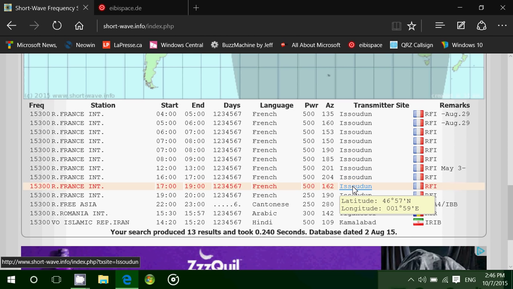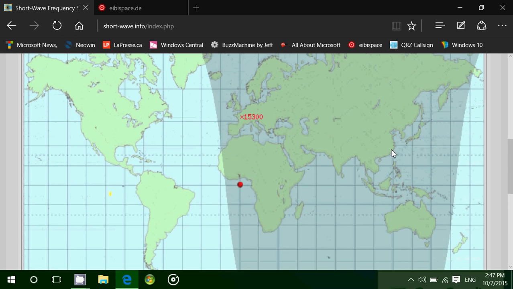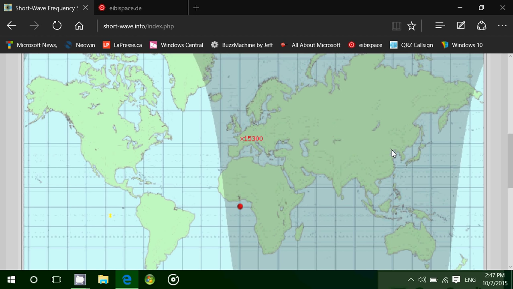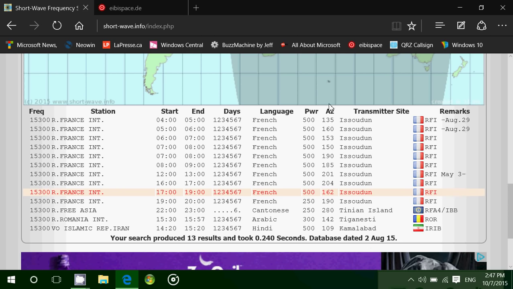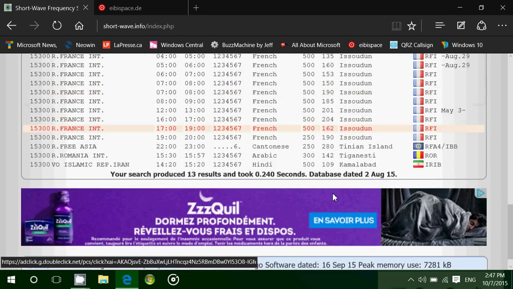You can just leave your little pointer on it, and it tells you the latitude and longitude of that transmitter site, which is also fun when you want to know where a signal is coming from. You also have a neat map that shows you where the transmitter is actually located. Very often it's going to show you the direction the transmission is sent to, because you have azimuth here, 162. It tells you the overall direction of the transmission. So it's very nice for that.